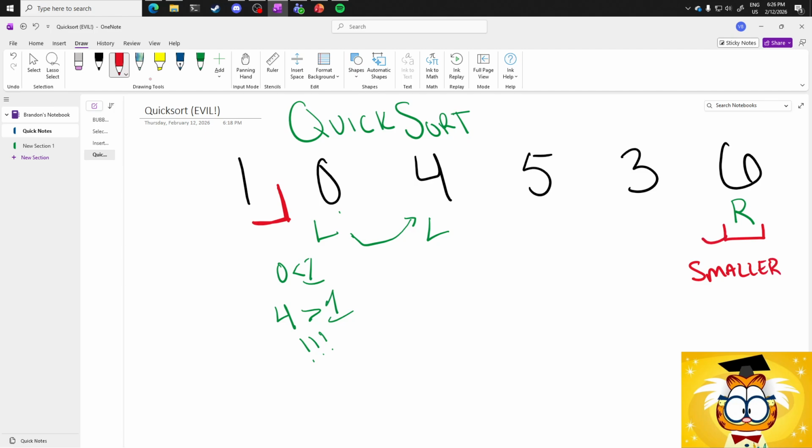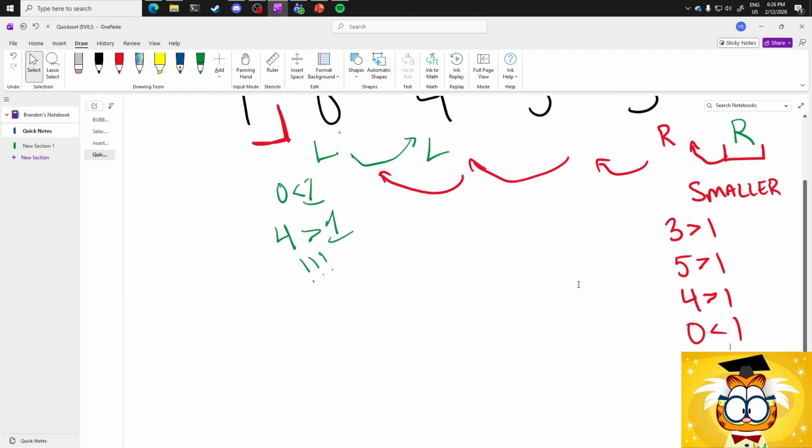So we walk R down, we say 3 is larger than 1. Walk it down, we say 5 is larger than 1. We walk it down, we say 4 is larger than 1. And we walk it down, and we say, hey, 0 is smaller than 1. I didn't realize I was covering those numbers. I apologize. There we go.